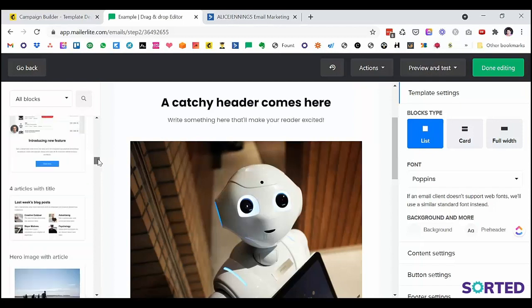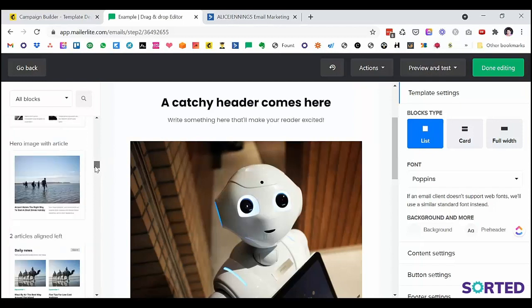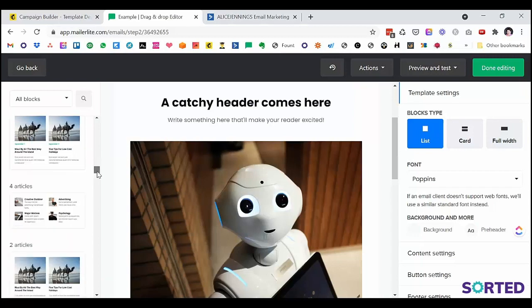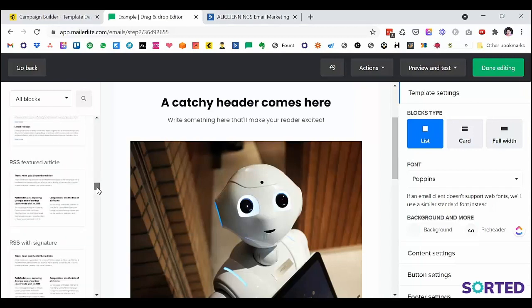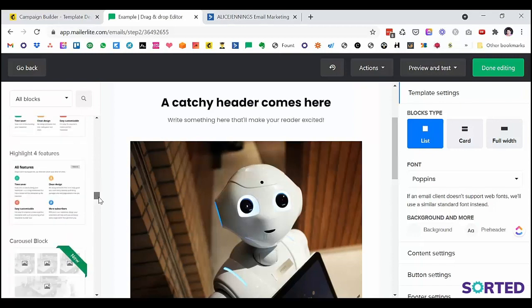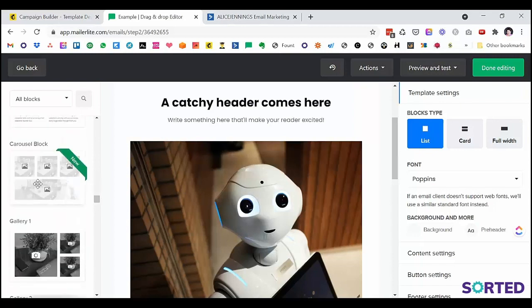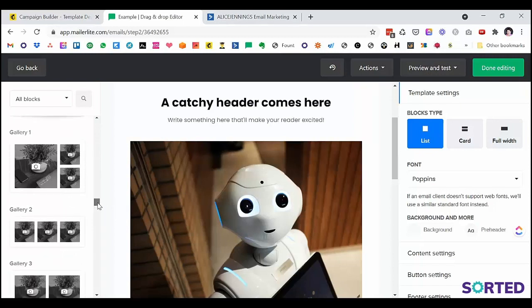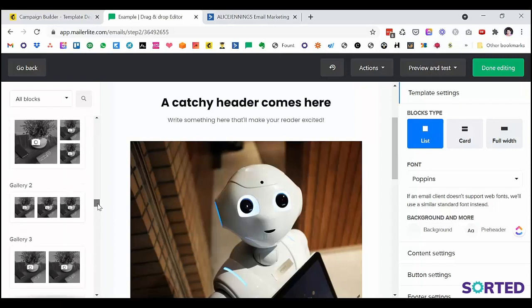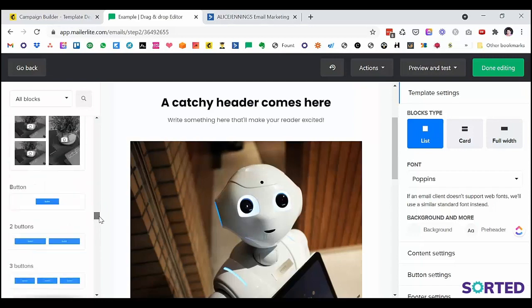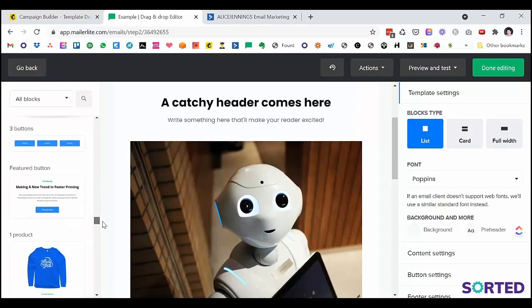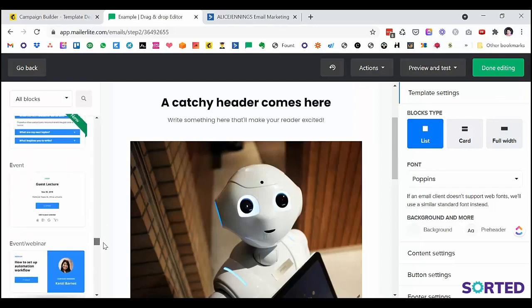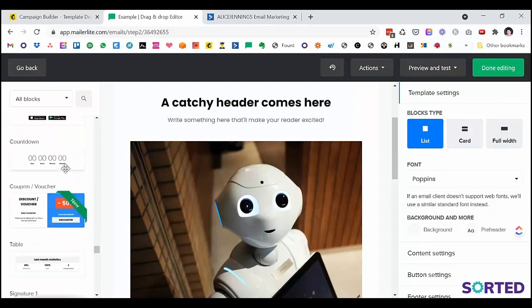Got all sorts of layouts for articles, and you could create these yourself from scratch, but actually they can save you so much time, because you don't have to faff about getting columns lined up and such like. Relatively new feature, the carousel block, where you've got the little thumbnails underneath and then the bigger image showing above. Galleries, buttons, every manner of button under the sun, products, but a couple of things that are really eye-catching in here that I really love.